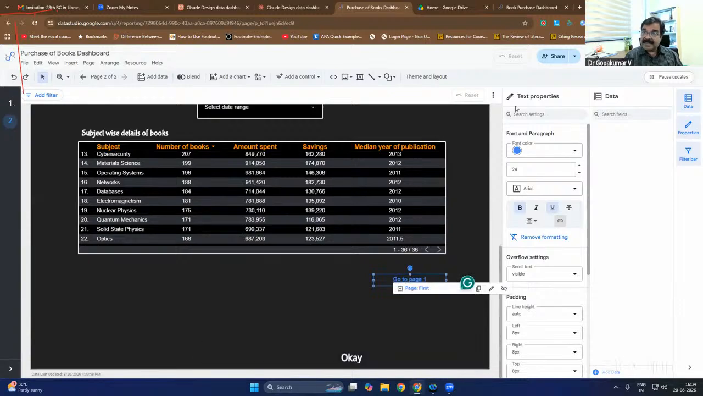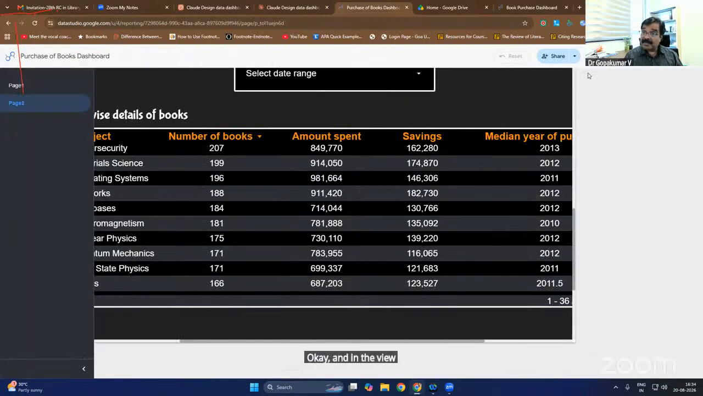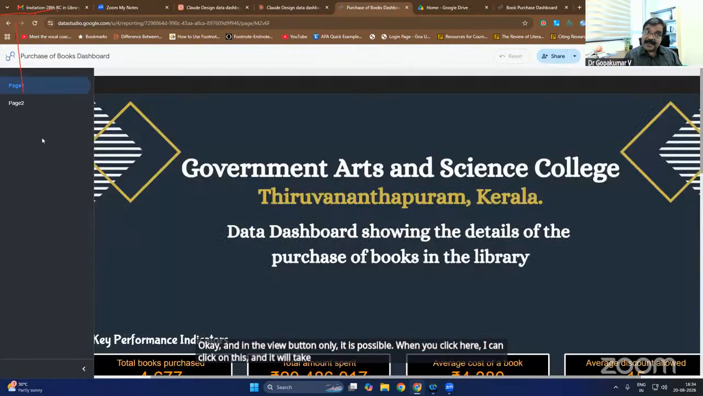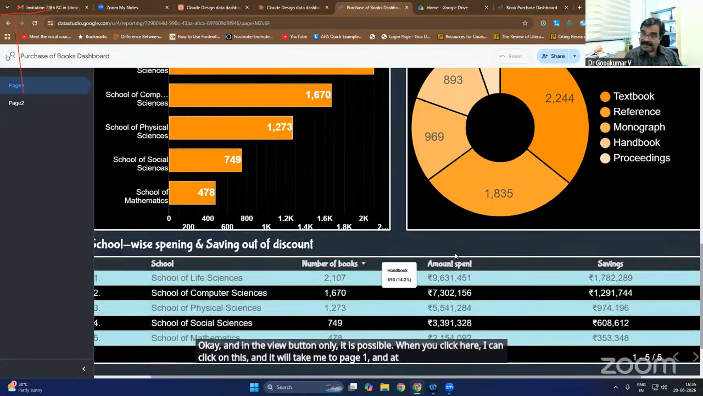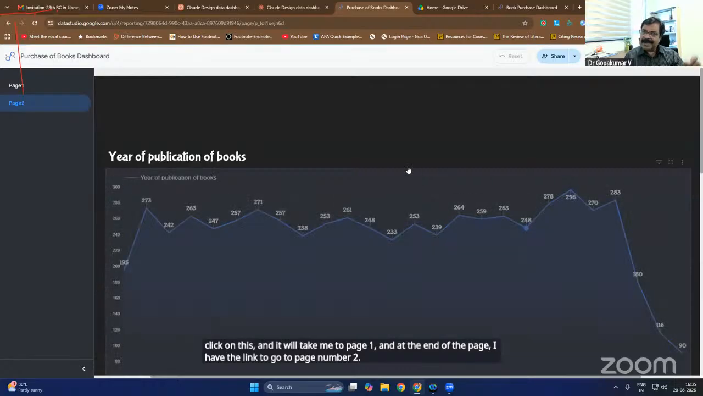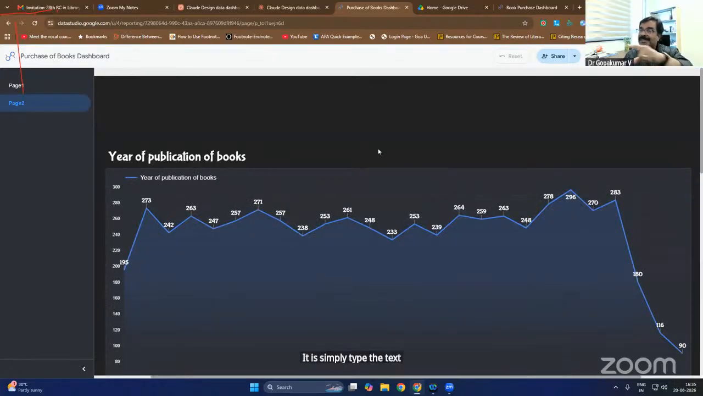Okay. And in the view button only it is possible. When you click here, I can click on this, and it will take me to page 1. And at the end of the page, I have the link to go to page number 2. It is simply type the text and select it. You will see the option for adding the link.